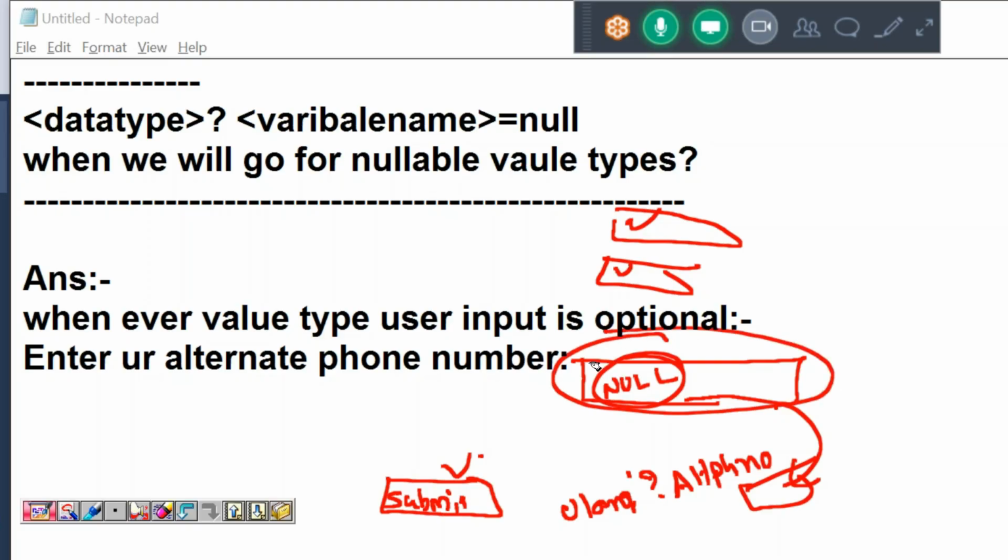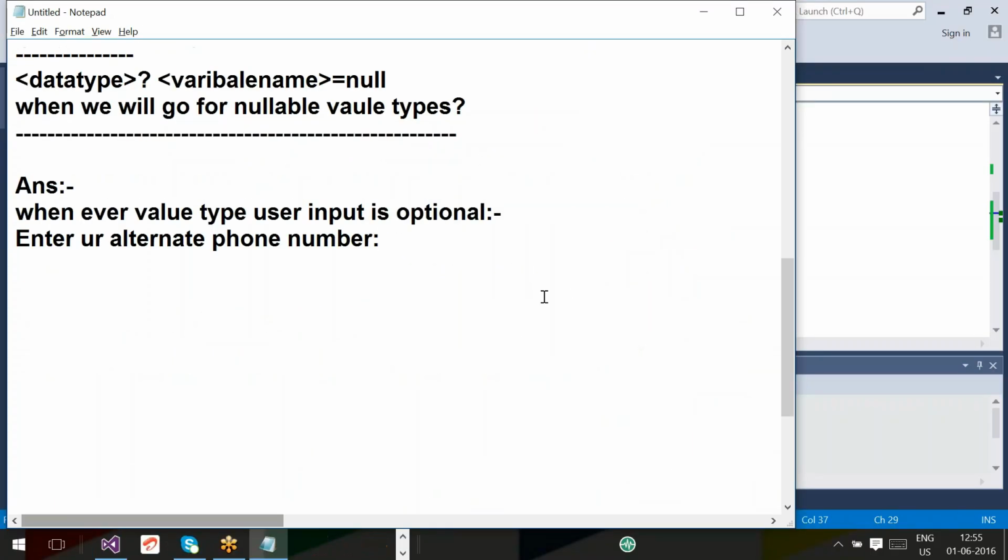To overcome this, we declare it as a nullable value type. With this we can say, whenever we want to accept value type user input which is optional, meaning you may enter or you may not enter, that particular variable we can declare as a nullable value type. Okay guys, that is the story about this.